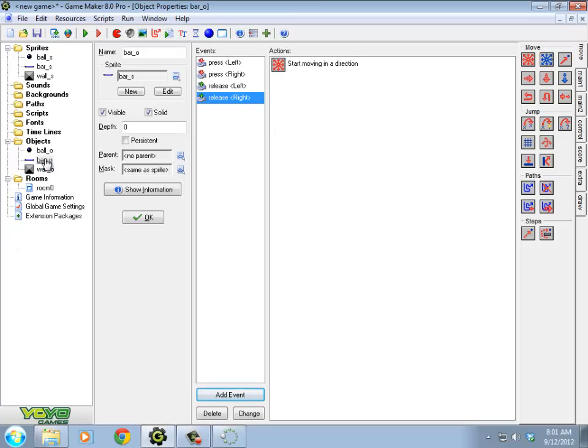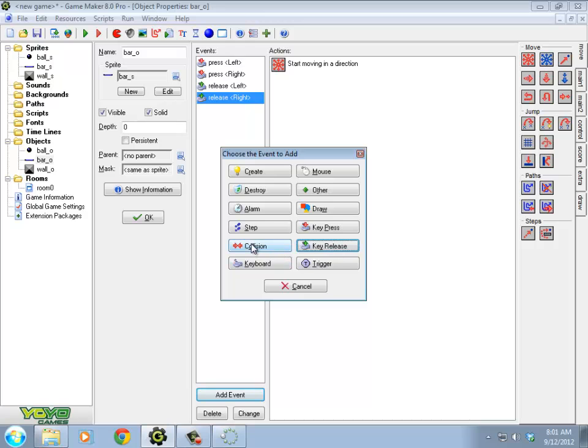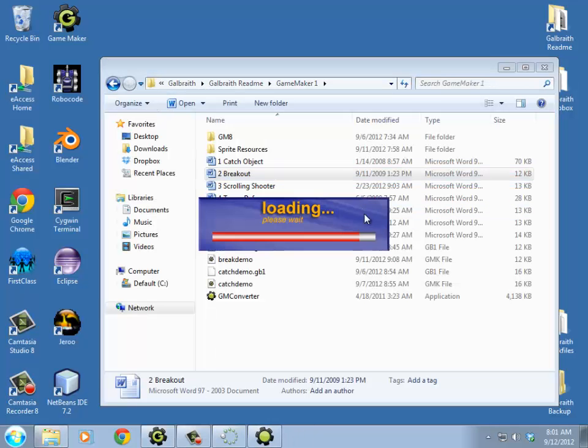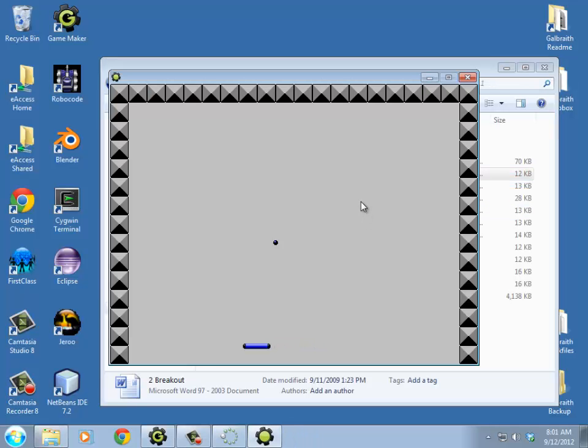And then finally, I'd like to make it if this thing has a collision with the wall object, I'd also like it to stop. So now I can let up on the keys and it stops, and if I run into the wall, it stops.